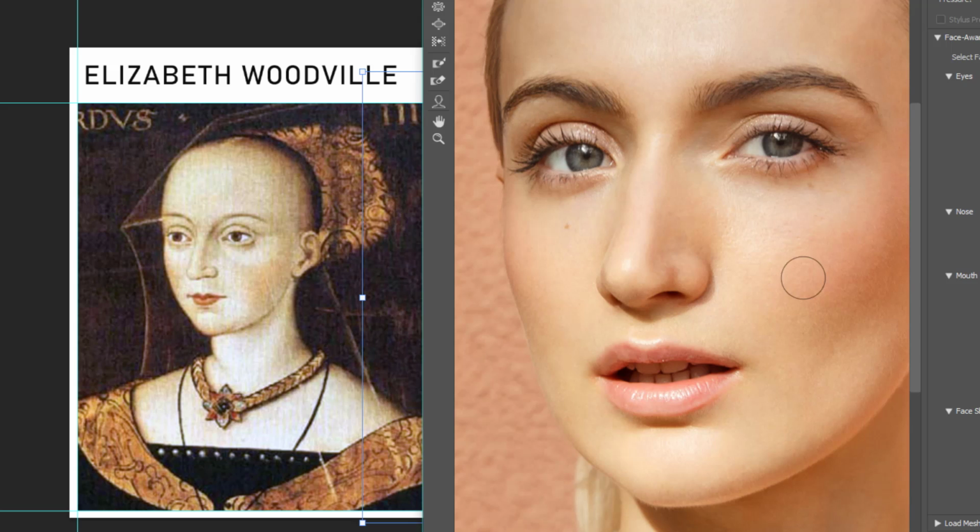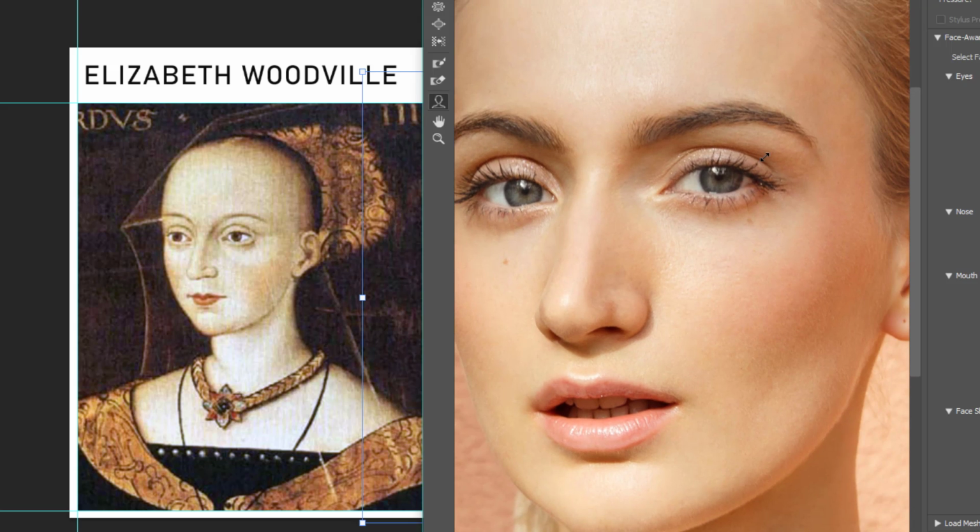She almost definitely had a plucked or shaved hairline in this portrait to open her face because that was the fashion of the time. So I've taken her hairline down just a little. I've still given her a high forehead, but taken it back just to look more modern.